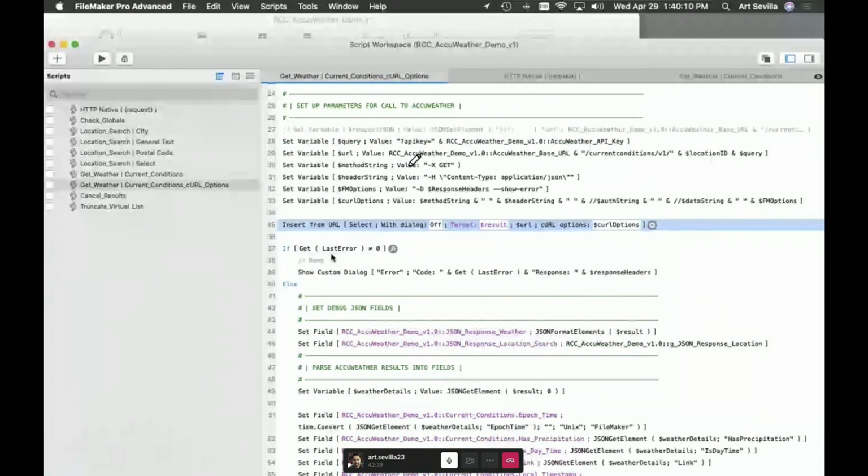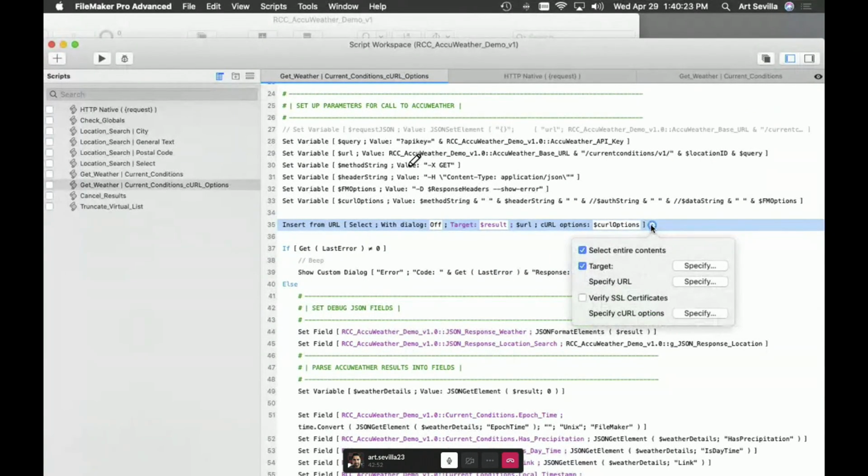The insert from URL step. So setting this up, kind of glossed over that just now. So let me go through that quickly here. Insert from URL allows you to do exactly what it says there, insert from a URL. But starting with 16, as I mentioned a little bit earlier, FileMaker, or now Claris, they added the compatibility with curl options. And again, that is a limited list of curl options, but it does hold most of the more commonly used ones. So to configure this, we need to set a target, select entire contents.